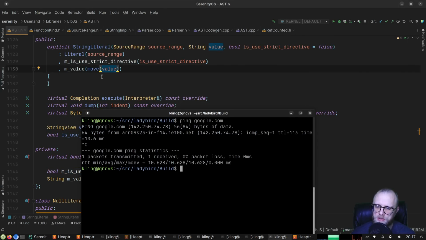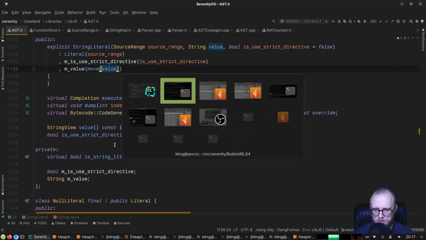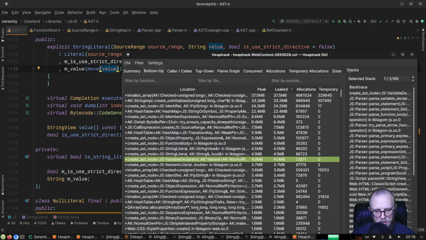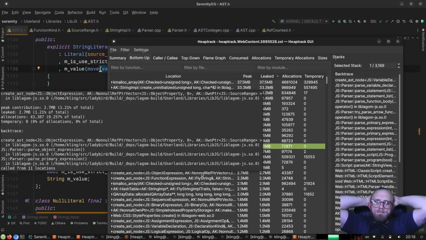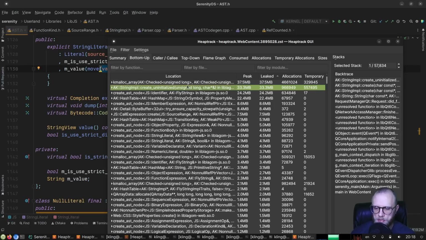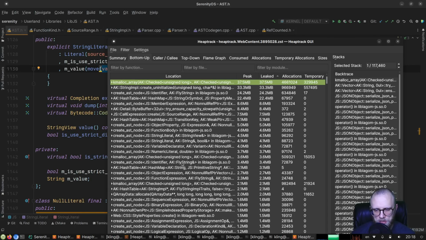What else did we do? Function node, right? So that was function expression. Was part of that, right? So we're definitely in better shape, but I feel like it would be cool to get some bigger chunks here. What can we go after?